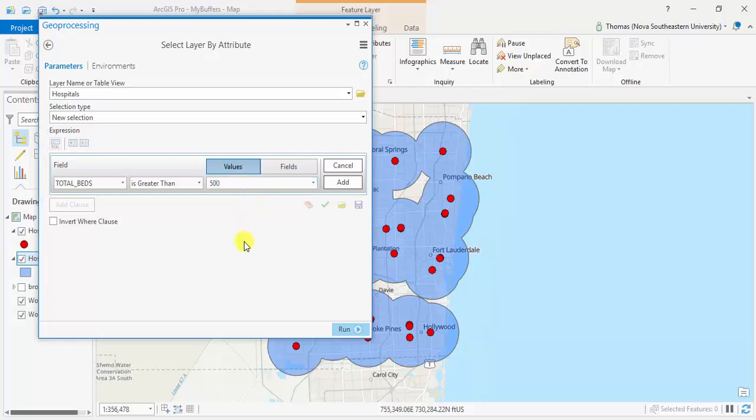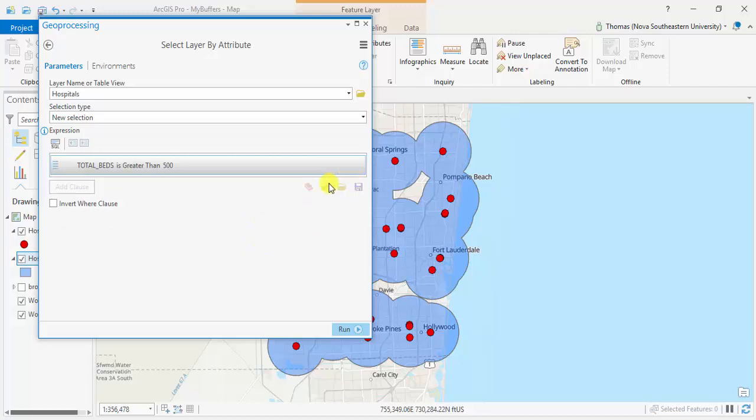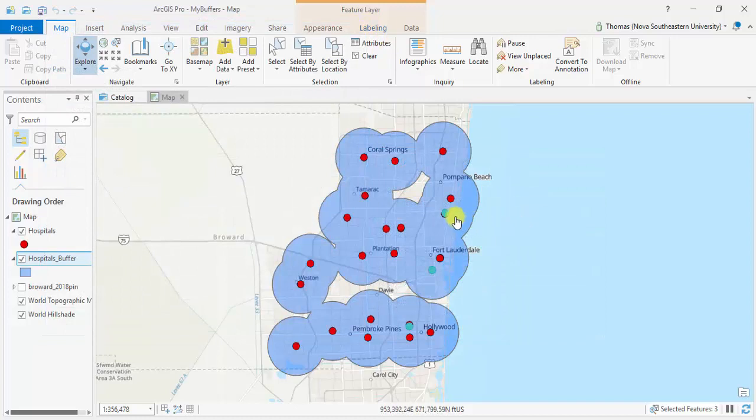That means greater than does not mean it equals 500. So if I have one hospital with 500, I exclude this right now based on that clause. Okay? So greater than 500, click add, click run, X out the tool. Now you can see 3 hospitals are selected. Can you see those?